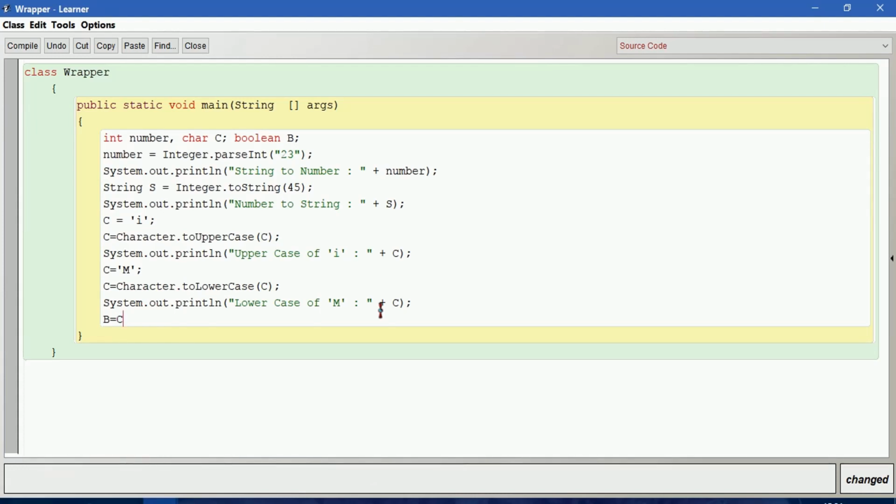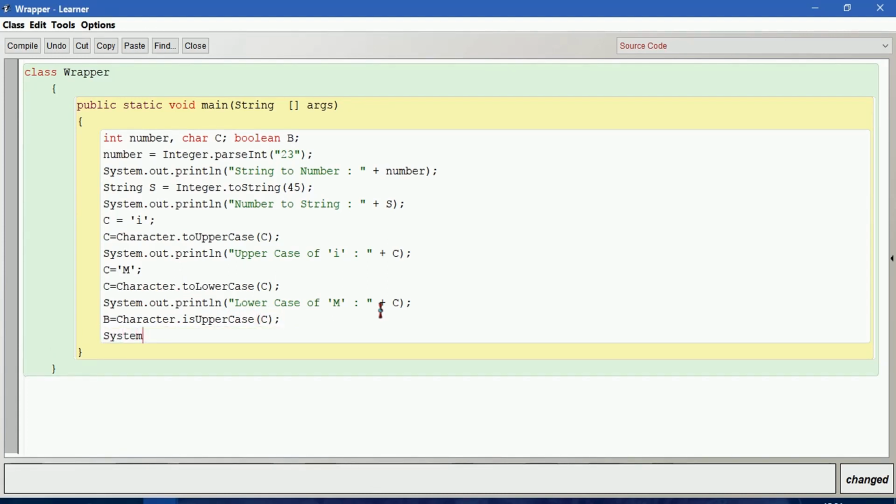So B is equal to Character.isUpperCase(C). System.out.println, so let me just give a reference here, whether M is uppercase plus C.